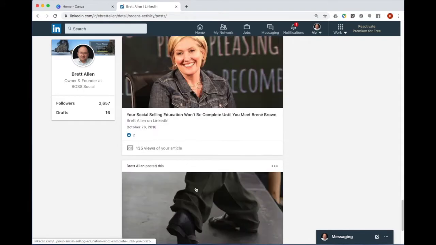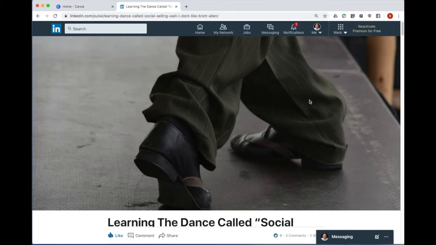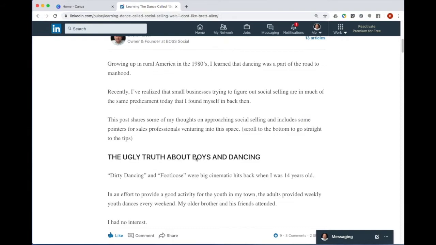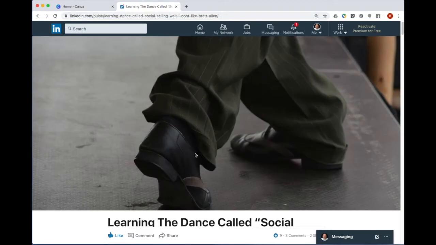they're nice, but are they really super helpful, right? So learning the dance called social selling, but wait, I don't like dancing. It's an article I wrote a couple years ago. And you can see here it's got the picture at the top, and then it's got the full-on article, right? Kind of a story, little background story. Well, we can actually put text and calls to action in these pictures, so that way people are more likely to click on them.